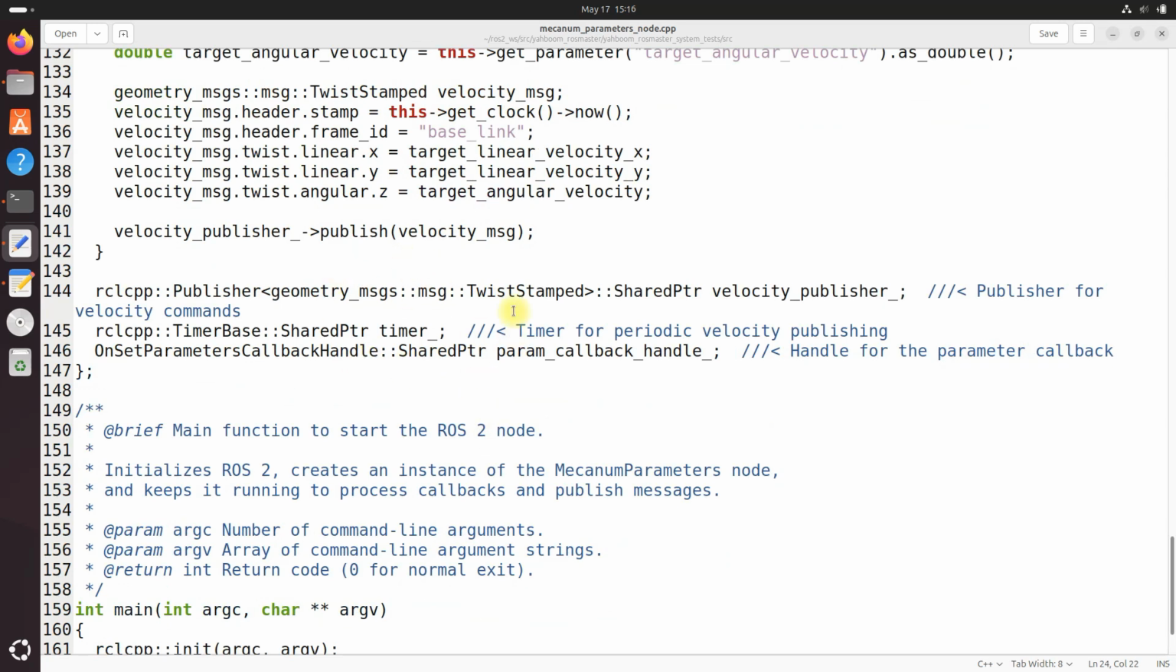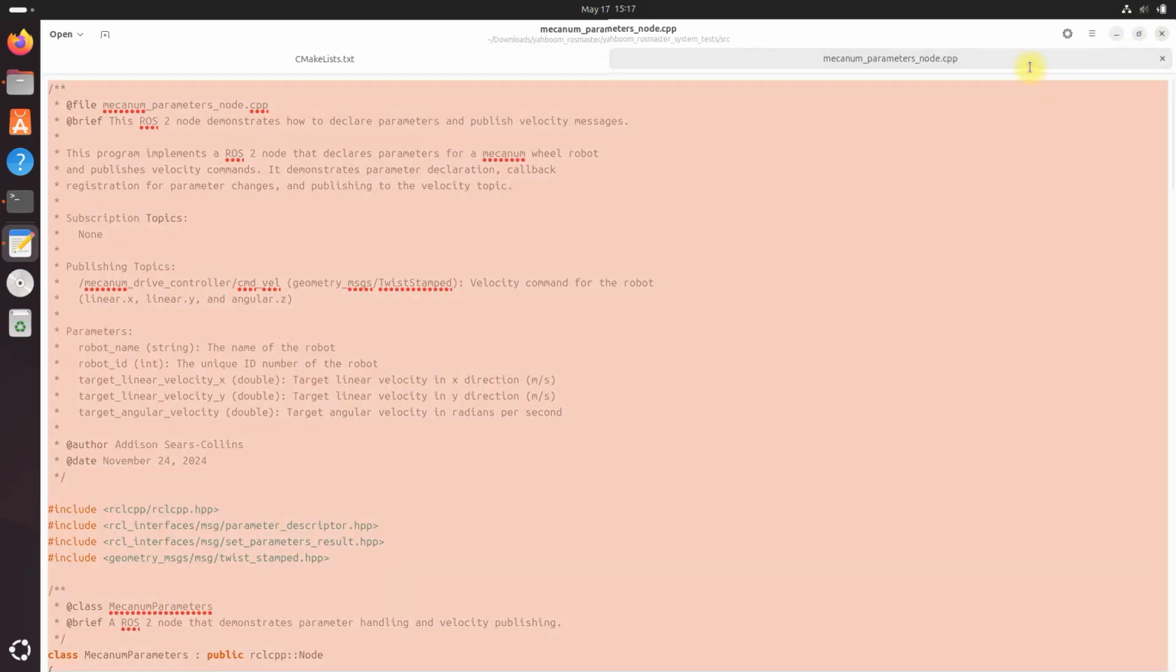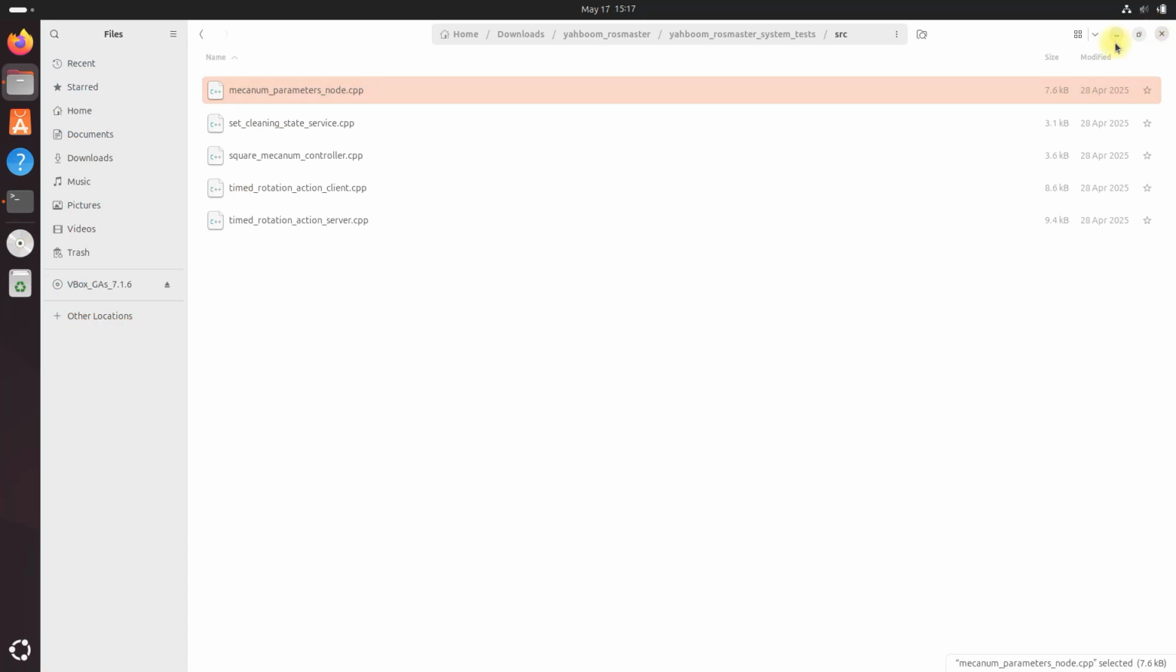And then we have a timer, so we're going to be publishing periodically. Here's our typical main method where we connect to ROS on this line, set up the node, spin it, and then shut it down when we're ready and we press Control C, and then return 0 to round it out. So that is our code. This is our main node. Let's close everything out.